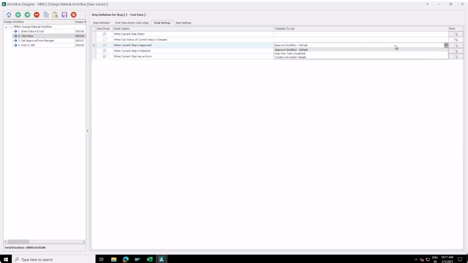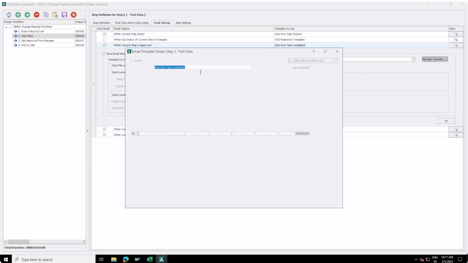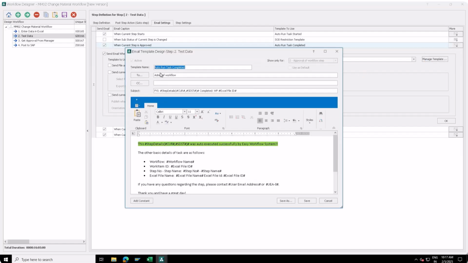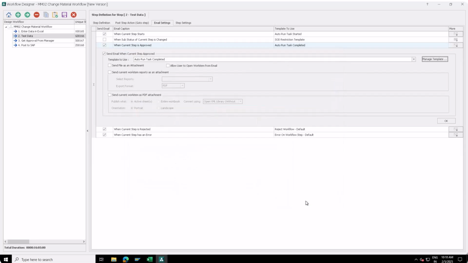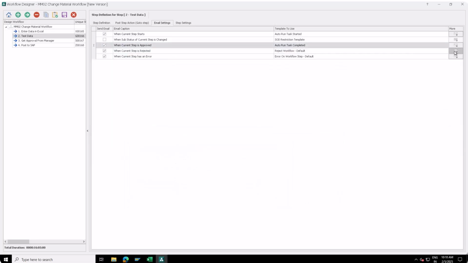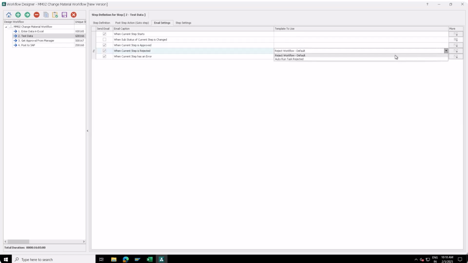Let's select Auto Run Task Completed Template here. Again, go to the Manage Templates here. You can see what the message will be if it has been approved. And this time, it's going to get directed to the admin of workflow. Let's change it to the first step owner of the workflow. And now, let's look at the reject workflow. From the dropdown, select Auto Run Task Rejected. And we have the When the current step has an error. Error on workflow step default. Let's just keep these default templates here.